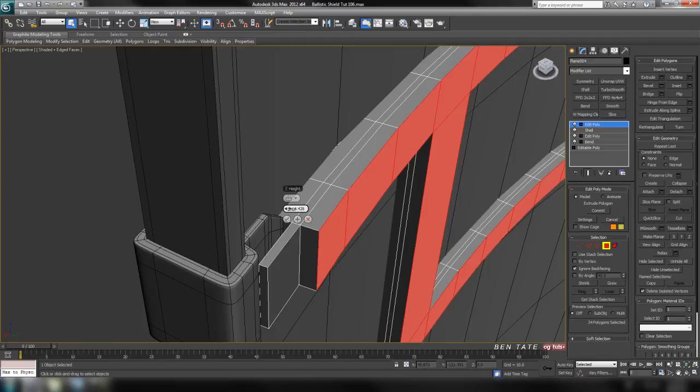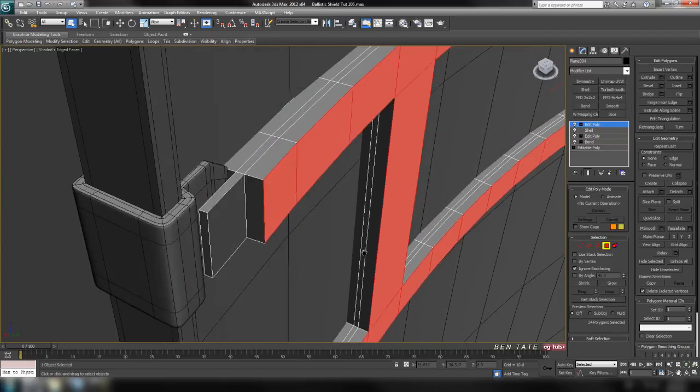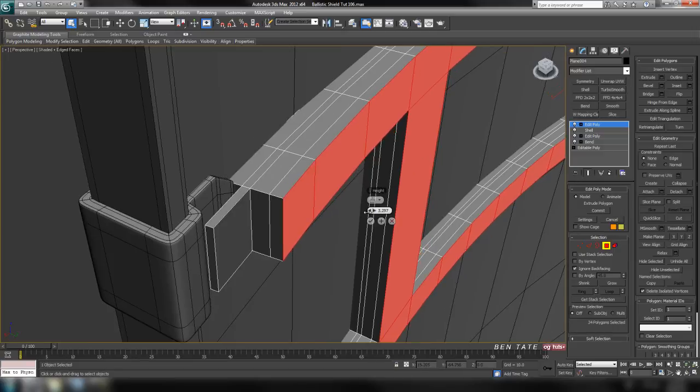Let's do maybe about 4.5 or so, and we'll hit OK. And let's maybe do one more on it. So we'll hit extrude again, and we'll just take this one down a little bit here. Let's do about 3.5 on this guy, and OK to that.